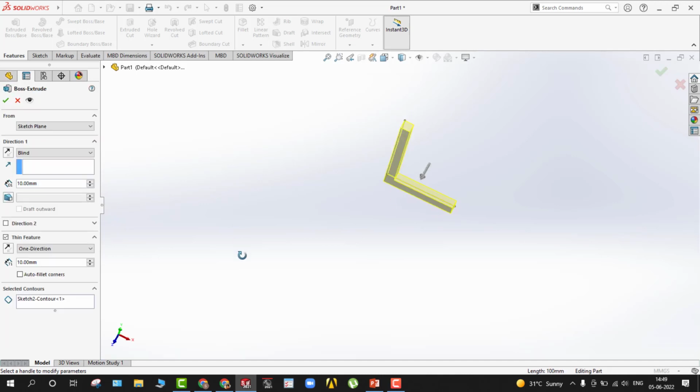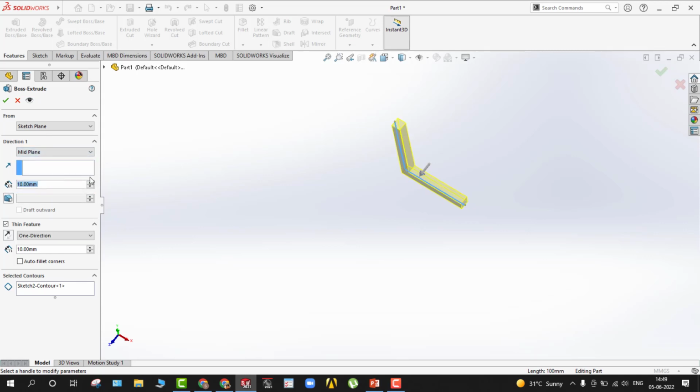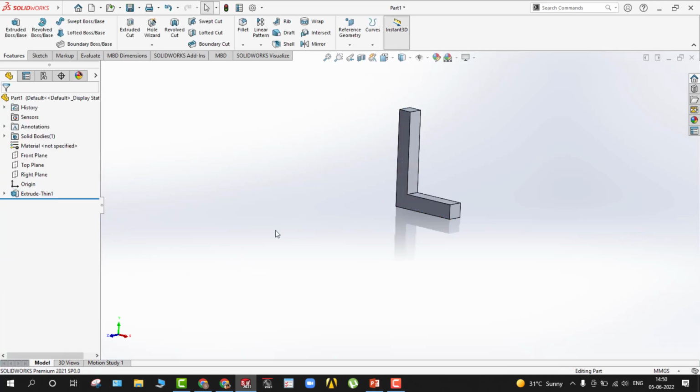So instead of drawing each and everything, a simple line can help us to create a model with mid-plane. I'll define the dimensions. The thickness of 10 is quite less, I'll make it 15. Only one side, so even the length will be 15. So it's kind of an L bracket with a square path line. Okay, fine. So this is one.